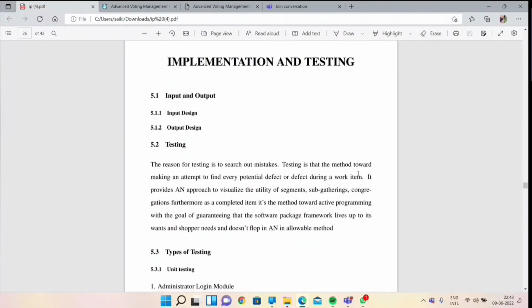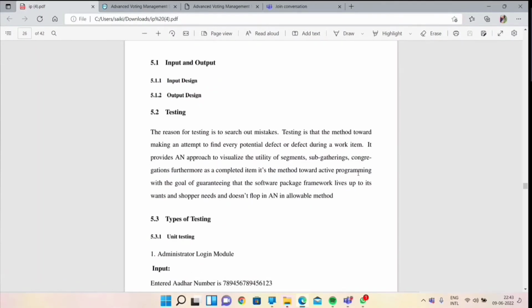Yeah, as we discussed, the implementation for this online voting system requires very basics, and for this implementation and testing we need input, output, and the testing.